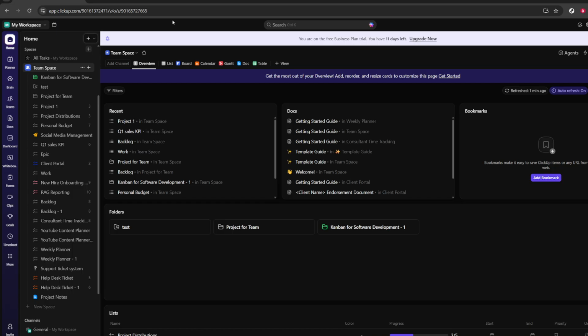Begin on the overview page of your workspace. This is the main hub where you land when you open ClickUp. If you manage multiple workspaces, double check the name at the top so you're not adjusting the wrong one.